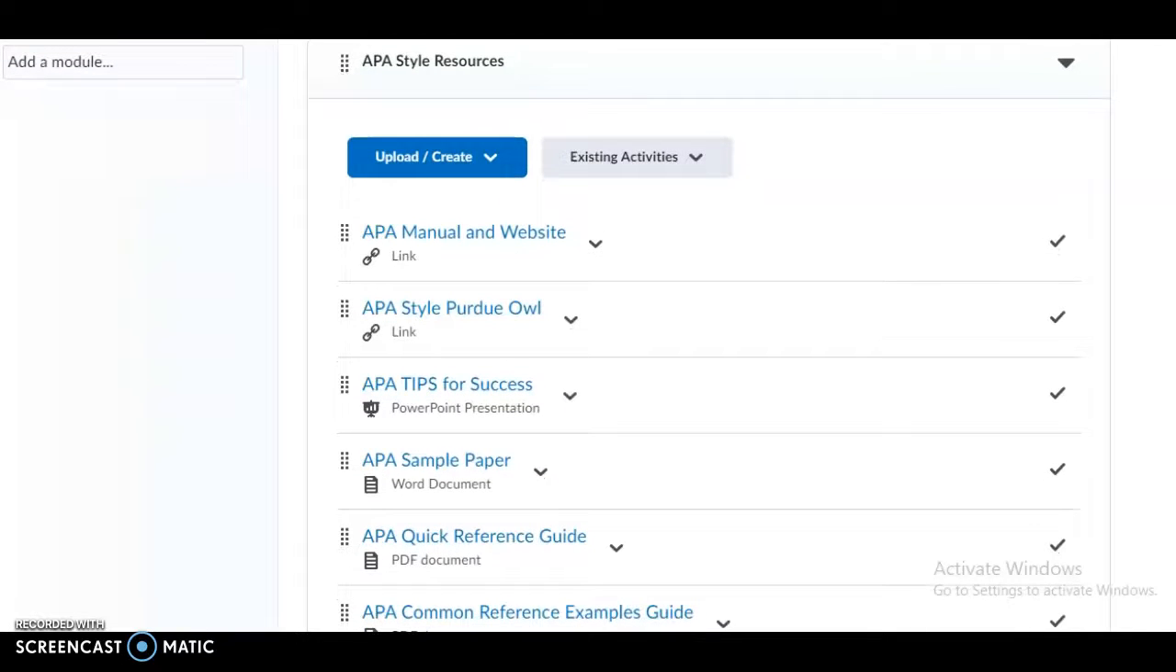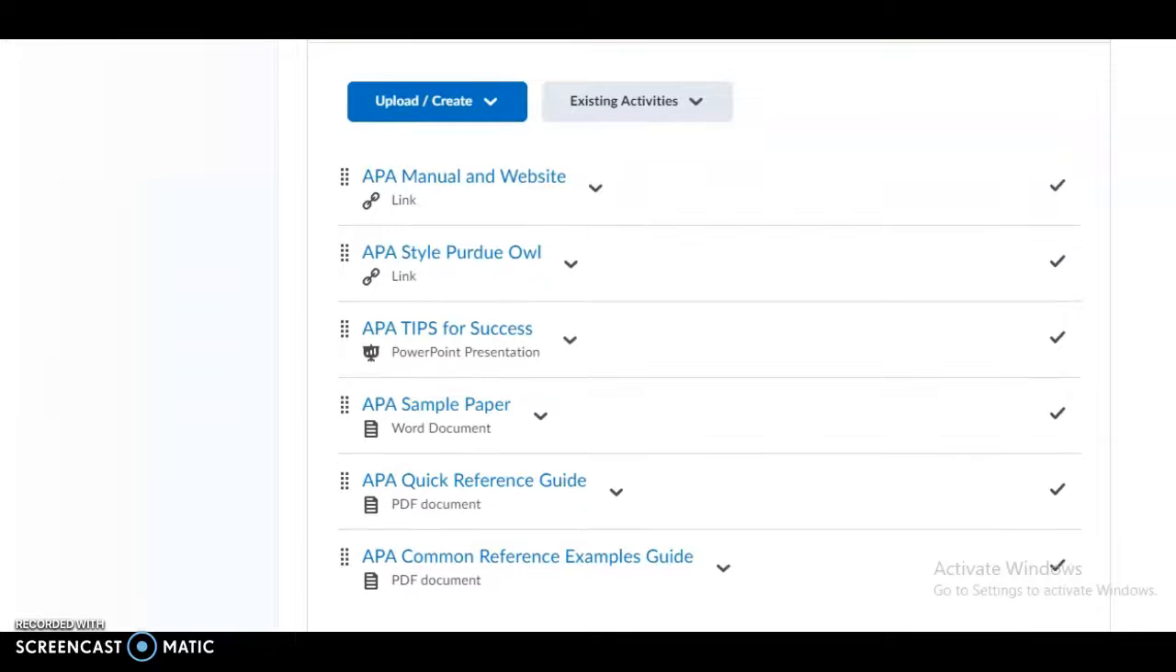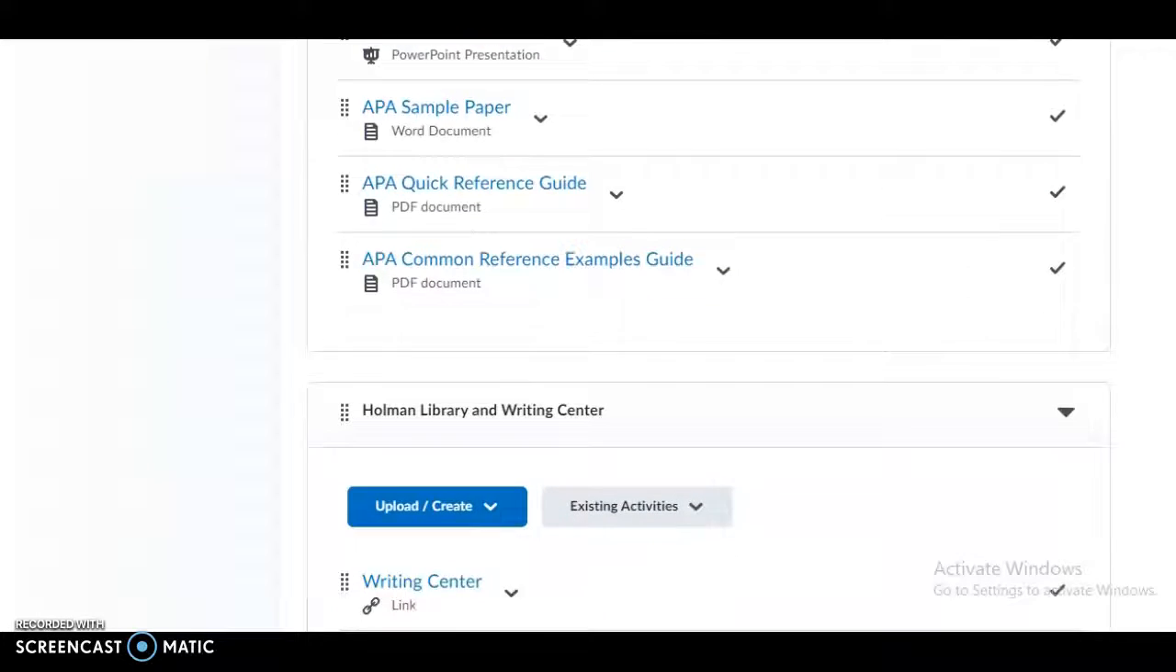I've included a PowerPoint for APA tips for success. There is also an APA sample paper that you may find useful. There is a quick reference guide as well as a common reference examples guide. So please do take some time to review those resources that are available to you.